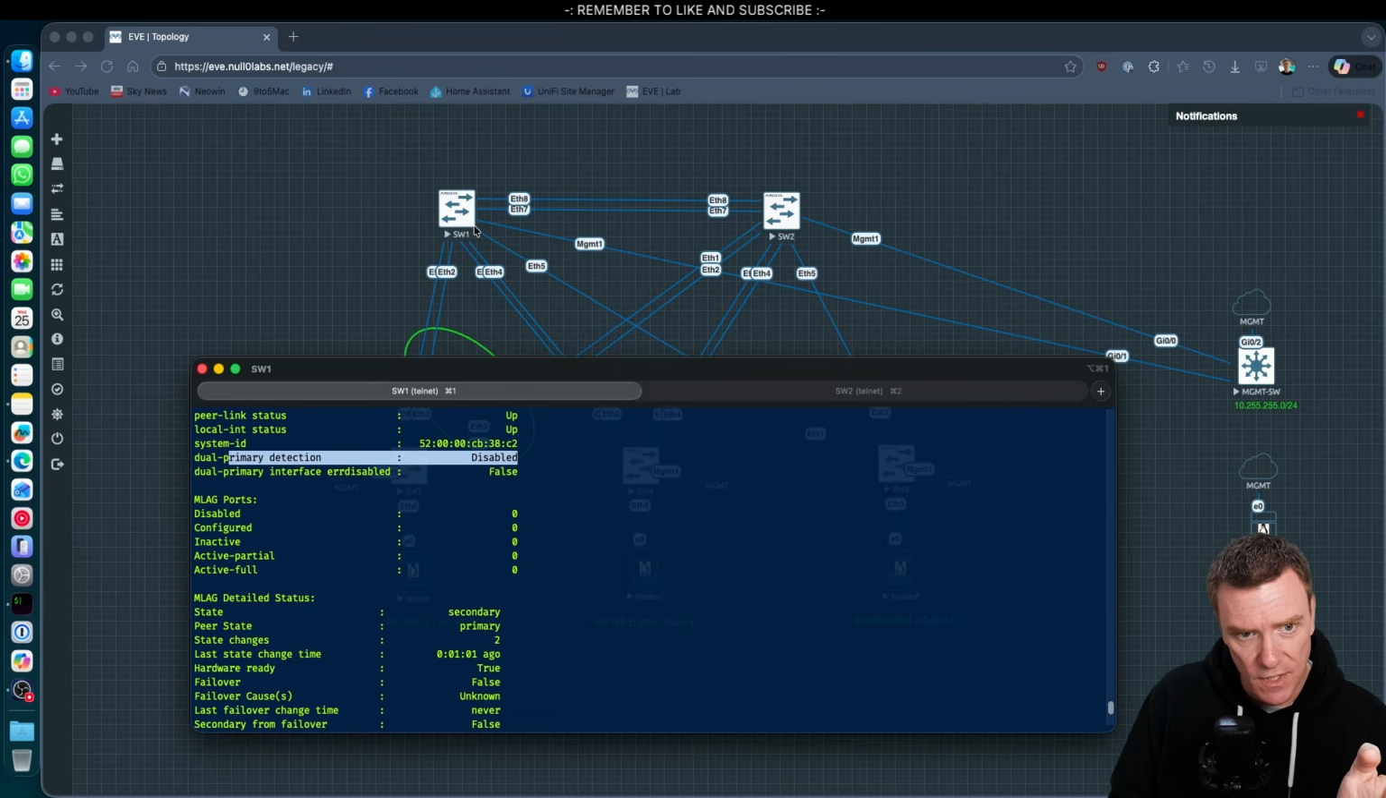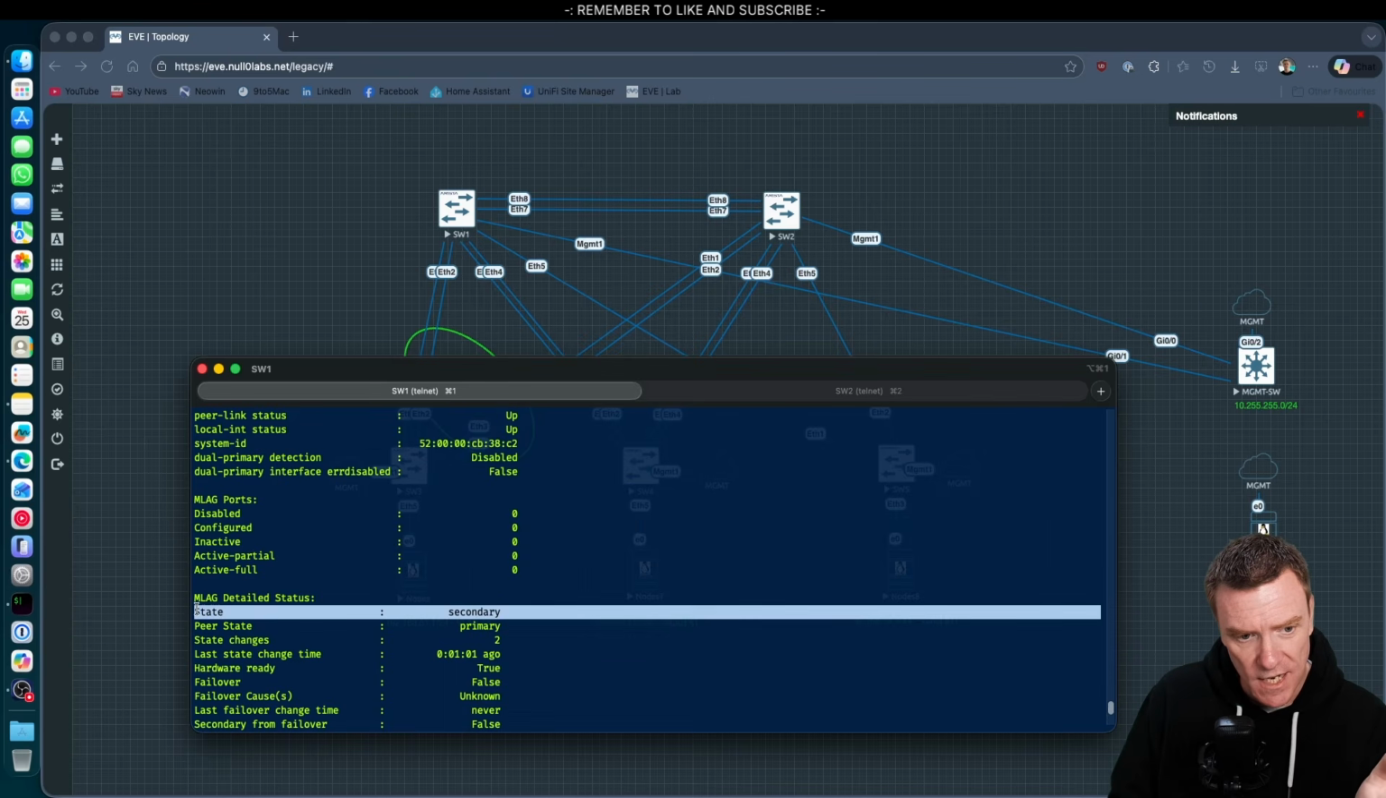Say, this one here, switch 1, is listed as the secondary. Don't think of it as primary and secondary. It's both an active technology. So you don't need to worry about which one's the active and which one's the primary. It's just telling you that this one is operating in a secondary state and this one is operating as the primary. They'll flip-flop based upon which one is up or down.